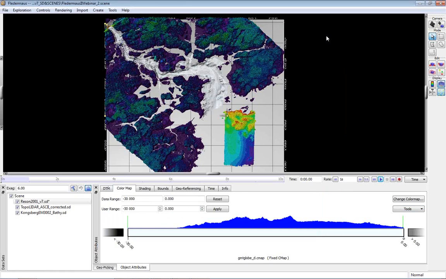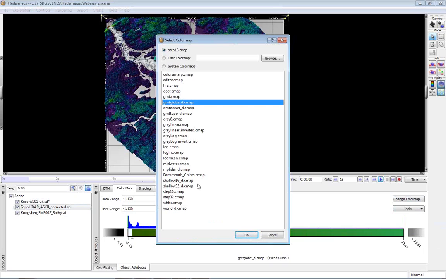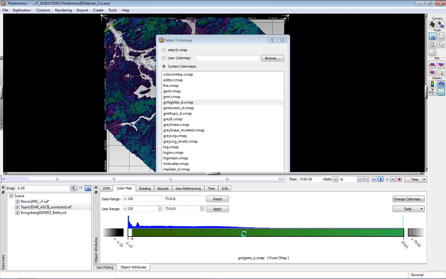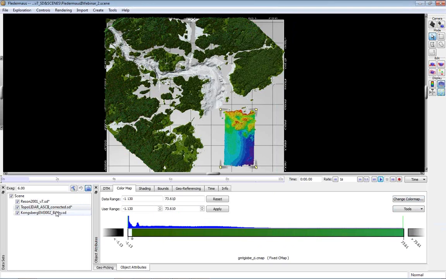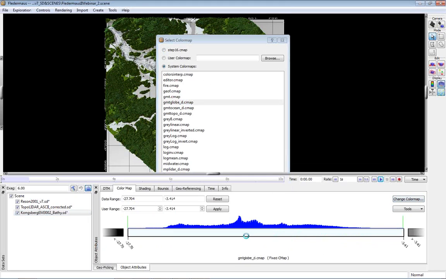Come back to the color map editor. We're going to change that by rescaling this color map, but first I'm going to go through and apply that color map to my other two data sets. So my LiDAR, change color map, GMT globe, and Consberg-Bathy, change color map, GMT globe.